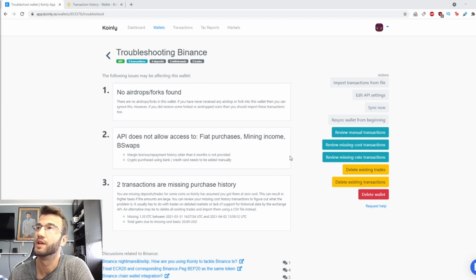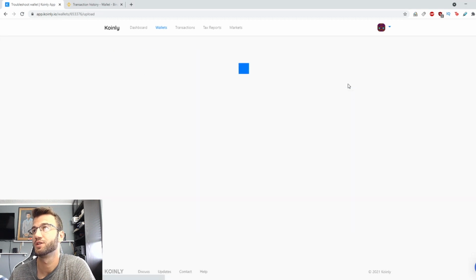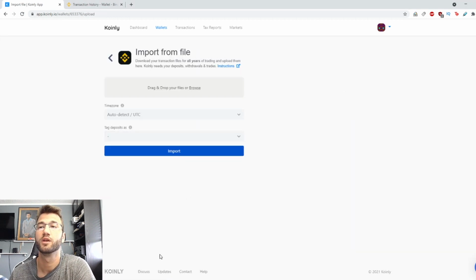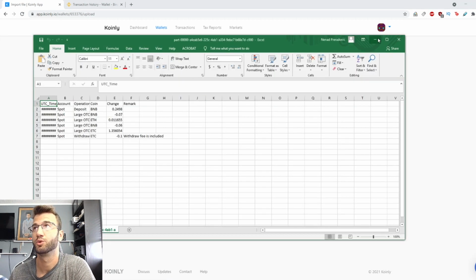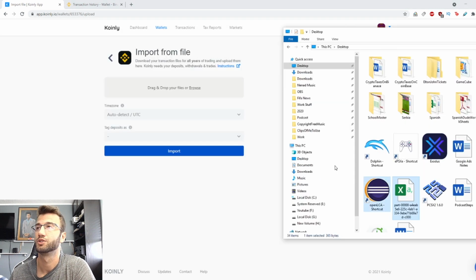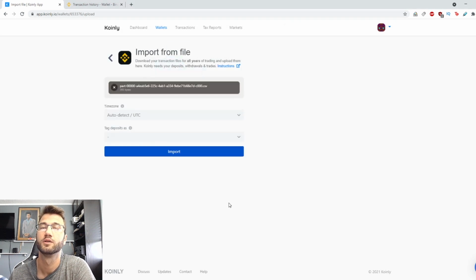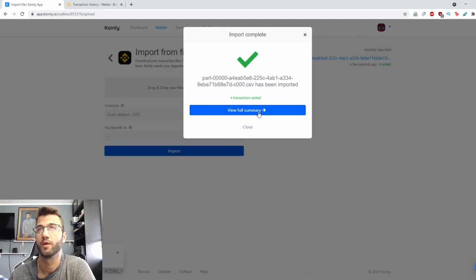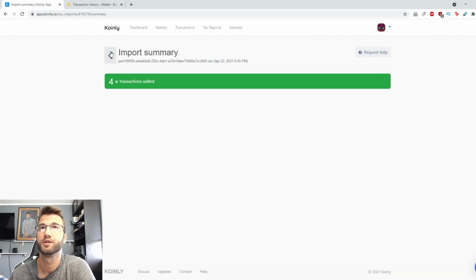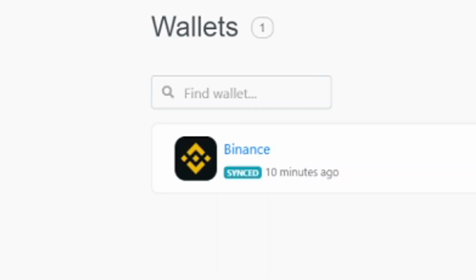Then what you're going to do is click import transactions from file. And this is where we will import this file that I told you guys about earlier. So we're going to just drag it here, and we're going to click import. And we're going to go back to our summary, so back to our wallets page. And now that icon is officially gone.